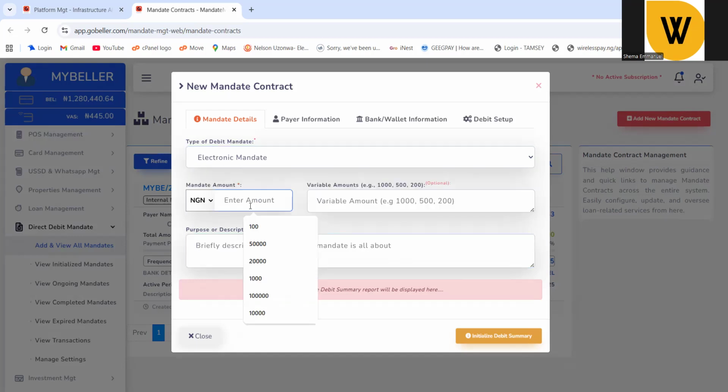Next step, please enter the amount in question. So if you're using this e-mandate for loan purposes, please enter the entire amount of the loan plus the interest. So in this case, if the loan amount is 100,000 naira and your interest rate is 10%, you want to do 110,000 naira altogether, right? It's also advisable to exit in the event of failure or for future reference. But I'll just go ahead and make this 150,000 naira.